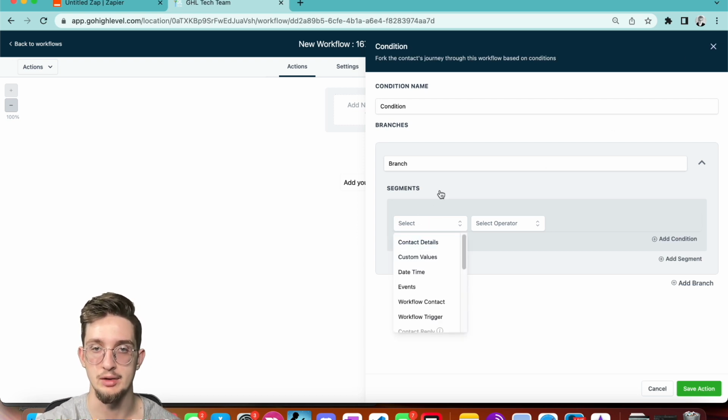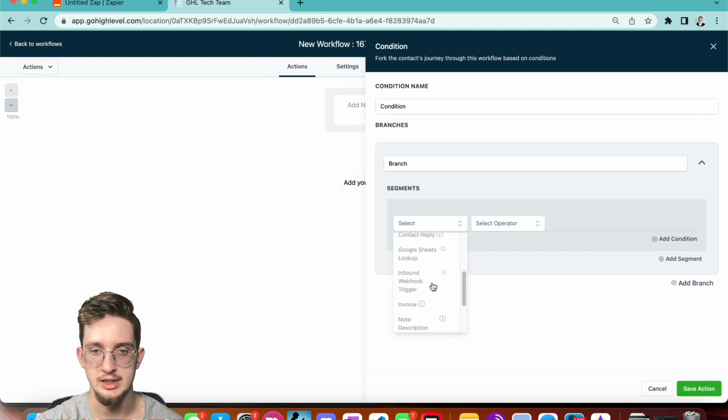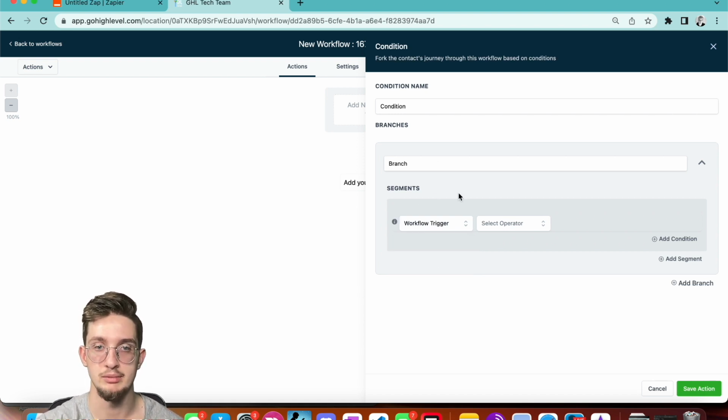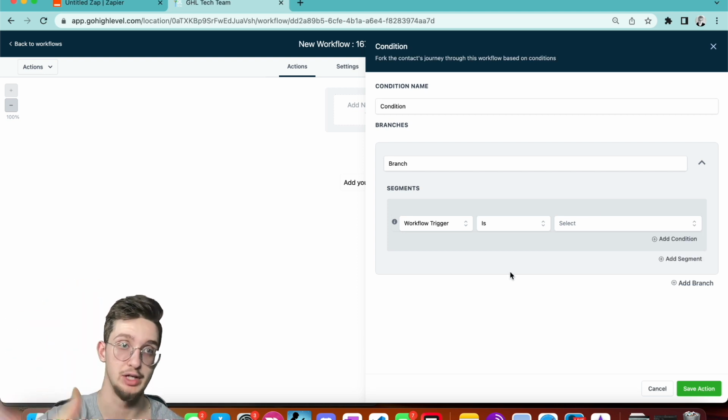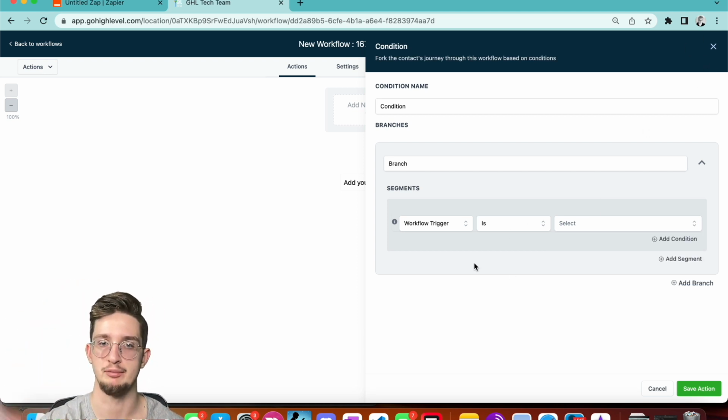Right, then we can go ahead and set it up like this so that we have branches here and conditions that are looking to see what the workflow trigger was. So we create 5 of those, one for each product. So we'd have 5 branches.